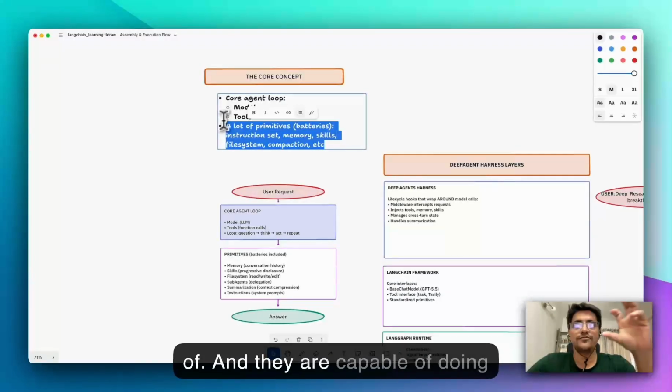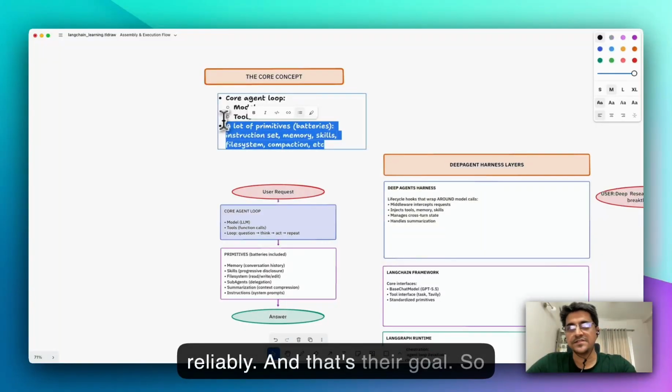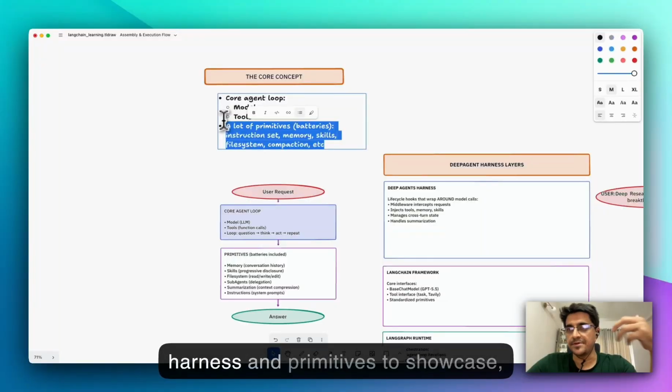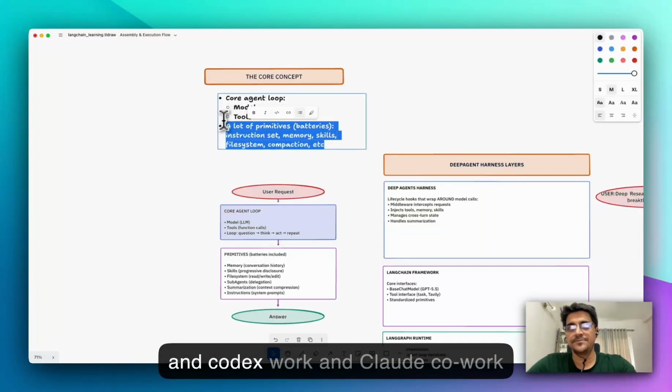And they are capable of doing reliable, big, long-running tasks reliably. And that's their goal. So they have to build a lot of these harness and primitives to showcase, which is what is Claude Code, Codex, and Codex Work, and Claude Cowork, and whatnot.